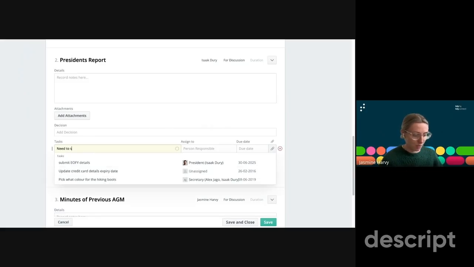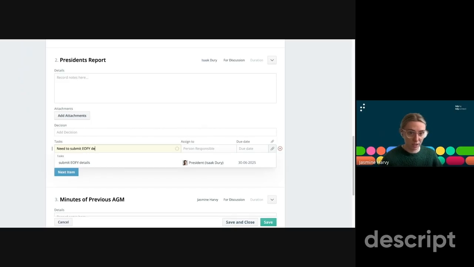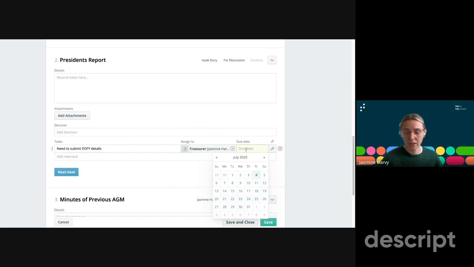So need to submit, and the financial details. And then you can assign the person who's going to be responsible. So who's responsible for this task from this meeting? So is it the treasurer, the secretary, the president, or whoever's involved in your meeting? So let's just say it's the treasurer. And then we're going to put a due date. So let's just say, okay, Jasmine, the treasurer, she's got until next week, Thursday, to submit those details.